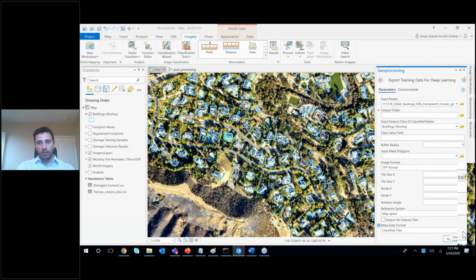This is very important. In my case, I want to use a U-Net to classify the pixels. I want to classify all the pixels in this raster, whether it's a building footprint, whether it's a building or not, right? So this is more of pixel classification. In that case, I'm going to choose classified tiles. That's the format for the training data. Once I click run, that's the kind of output I'm going to have.